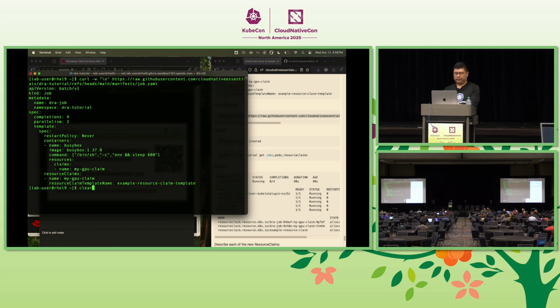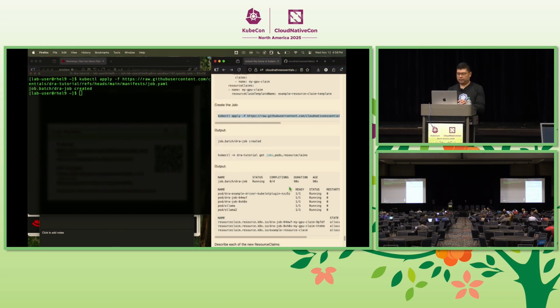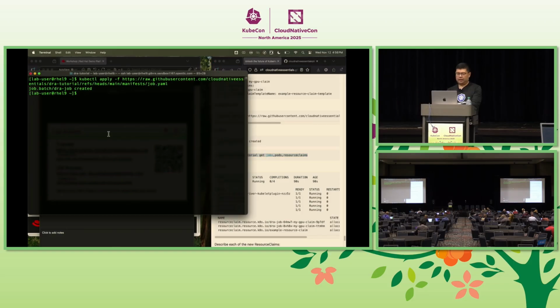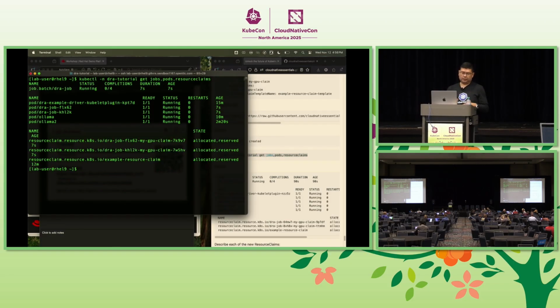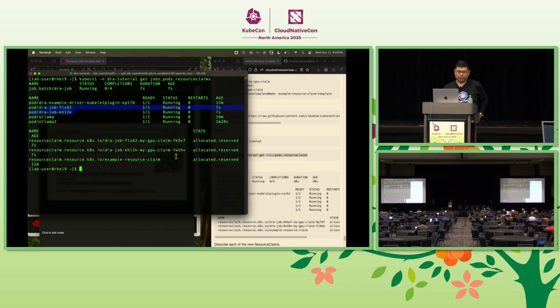All right, we're going to create the job. Job is created. Let's take a look. Let's do a get on jobs and pods and resource claim as well. So we see the job running, 0 out of 4 completions. We have 2 in parallel, so we see 2 pods running. And we see that instead of 1 resource claim, we see 3 resource claims. We see the resource claims tied to the job pods as well.